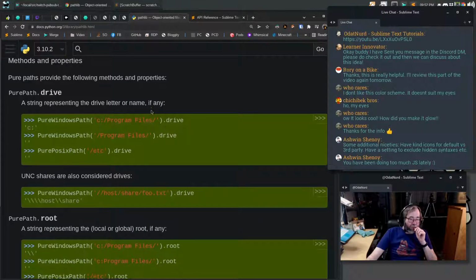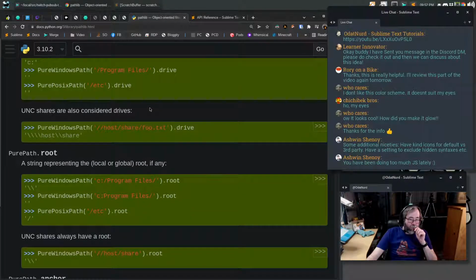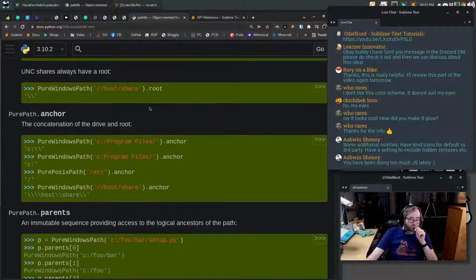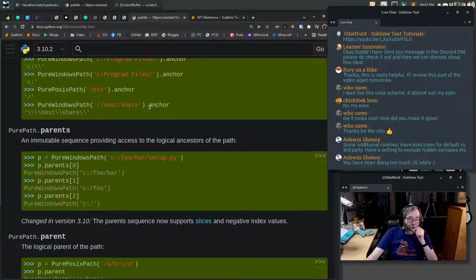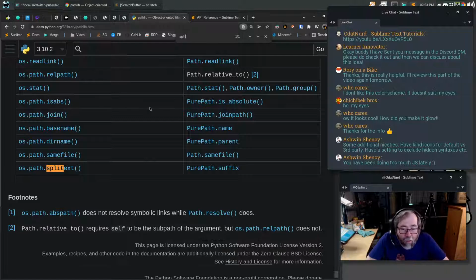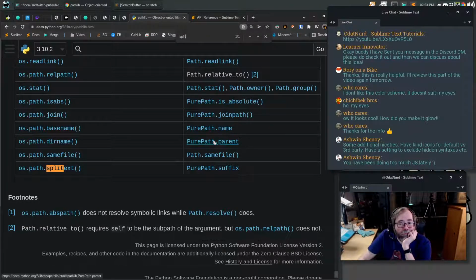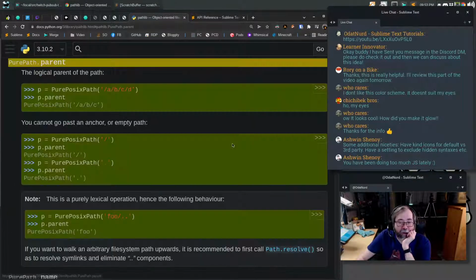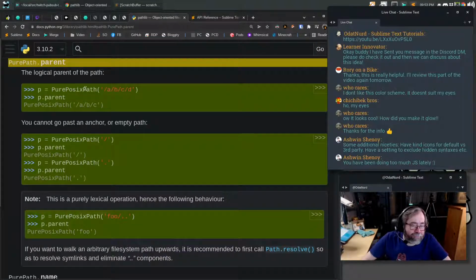What we're really looking for is the concatenation of the drive and the anchor. No. The first element, yeah. Parent, just parent. Oh, all right. Why did I? Never mind.